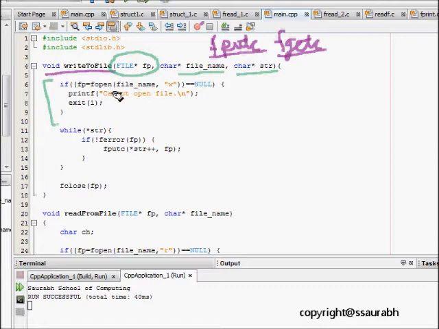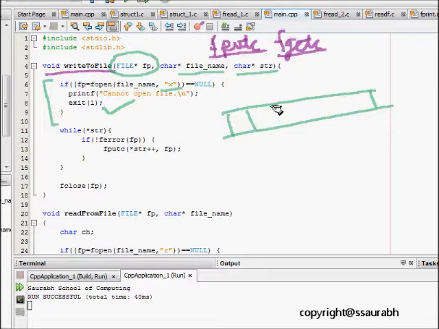This part is where I'm opening the file with the file name in write mode. If I cannot open it, fopen returns a NULL and our code exits. But if it is opened, then, while the string is now a character array, there is something written in the string, and here it is, str.